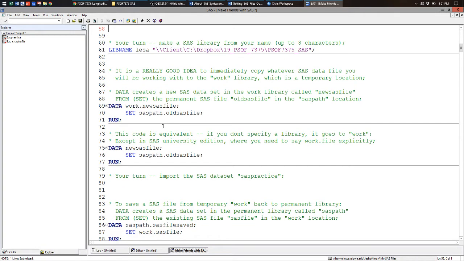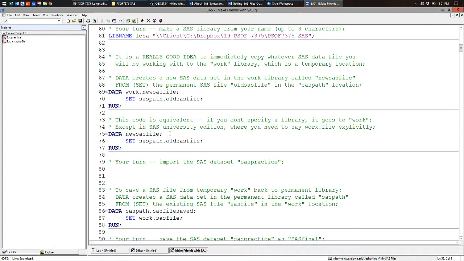So, any questions so far? Cool. So let's practice importing a SAS file into the work library. So here is your first example online. I'm on 69 here, should be this little chunk of code, of what's known as a data step. It consists of three parts, data, set, and run. Run is like execute in SPSS. It's like make it go.